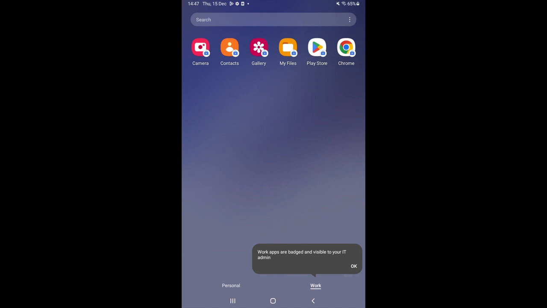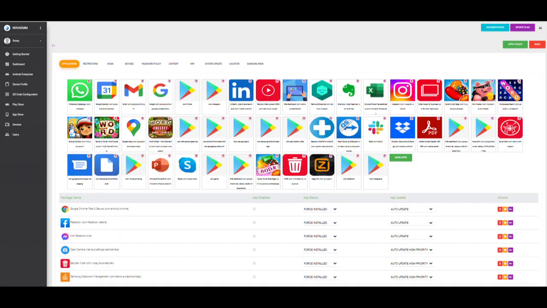You will see all work applications on the work profile screen with the briefcase icon. You can manage your work profile from the EMM dashboard and install and uninstall apps.